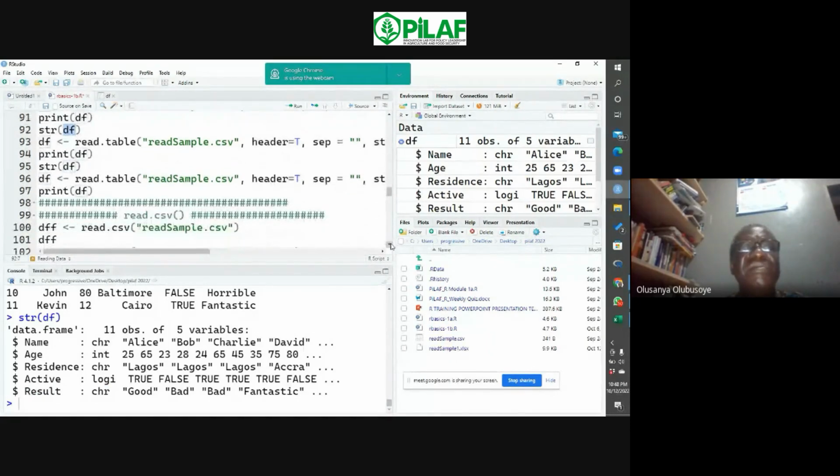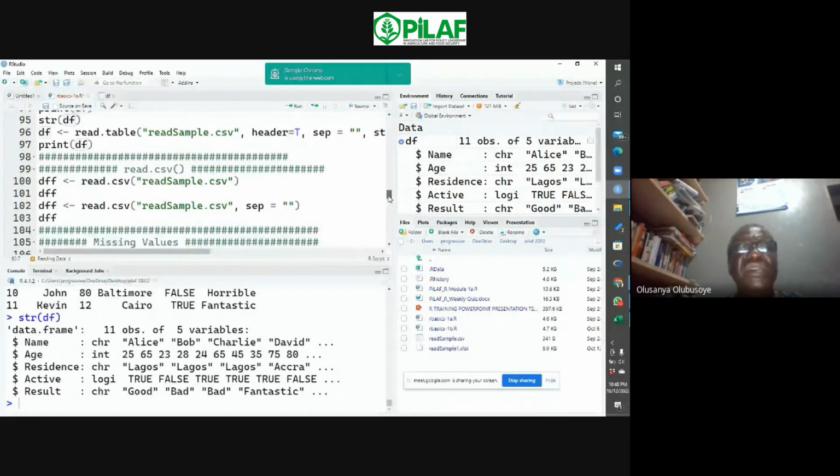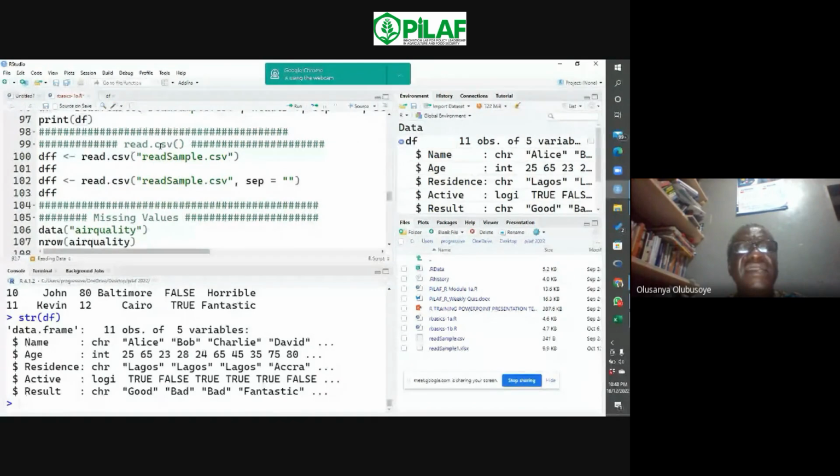So that's all about using the read.table. There are other arguments you could use. But our data actually is in CSV format. So we can as well use the read.csv function. This one is easier. Also, our data is saved in CSV format.